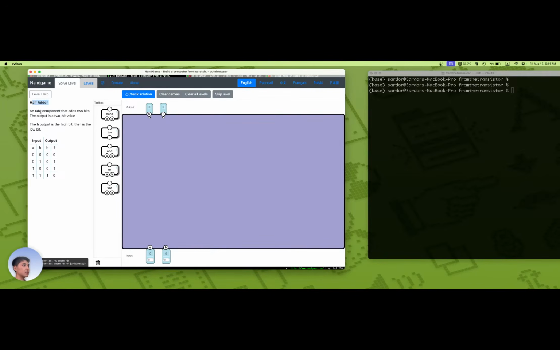Half adder. An add component that adds 2 bits. The output is a 2-bit value. H output is the high bit and I is the low bit. Okay, we have 2 inputs, A and B, and we have 2 outputs, H and I.